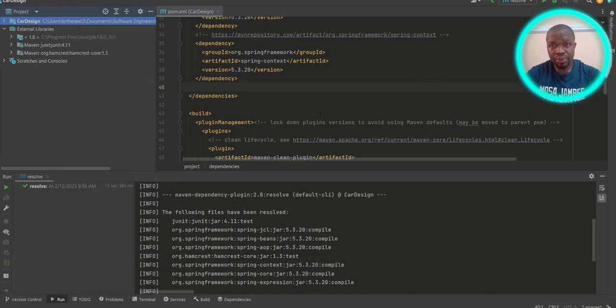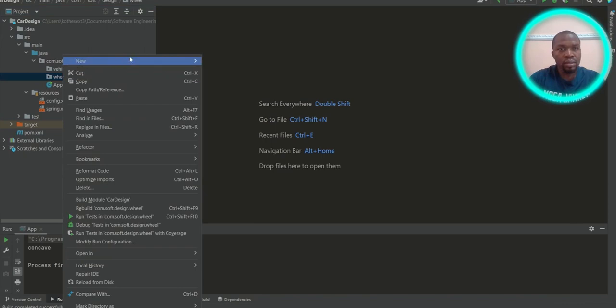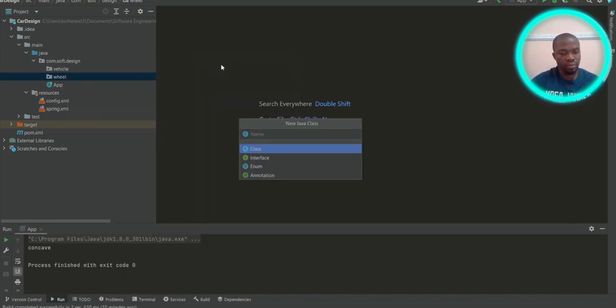Okay, after initializing our project, what we are going to do now is to create the plain old Java objects in order to use dependency injection in Spring. First off, we are going to create our plain old Java objects, which in fact are our business objects, which are going to be later transformed into Java beans. We have mainly two plain old Java objects here, the wheel object and the car object. Let us first create our wheel object. Name: Wheel.java.